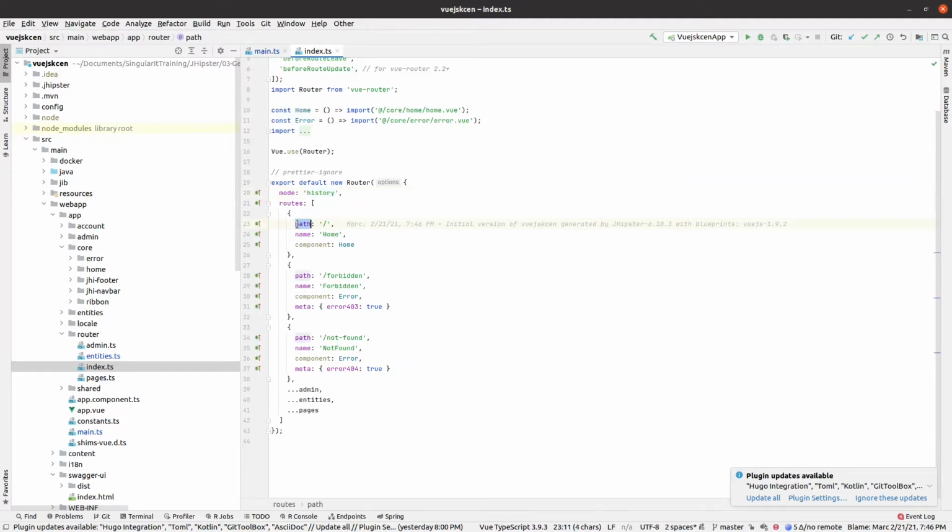So the root means that the slash path will be called home, and we'll use the component home that we just imported right here. For forbidden and not found, it will both use the component error, but with some different data. Here is meta. Meta is a way to add extra information into the route so we can check those data later on. After here, we have those three dots. The three dots mean that everything under admin, entities, and pages will be added to this list.